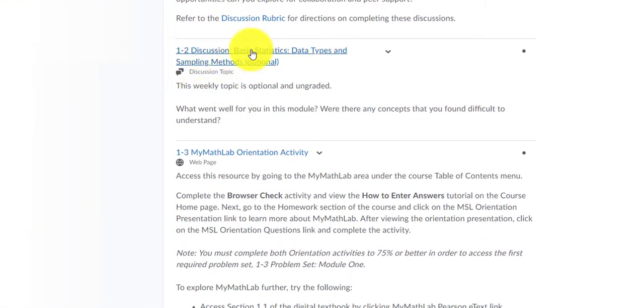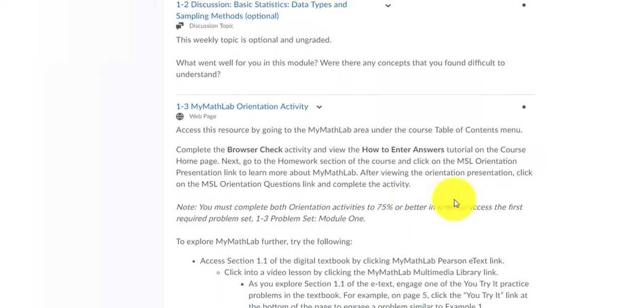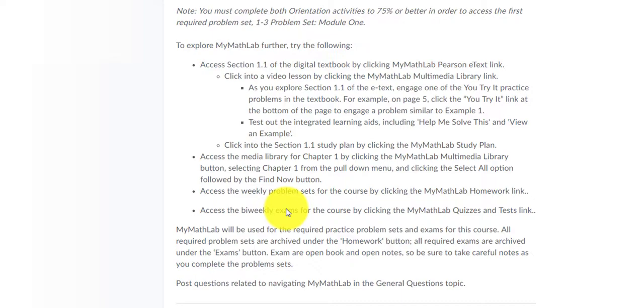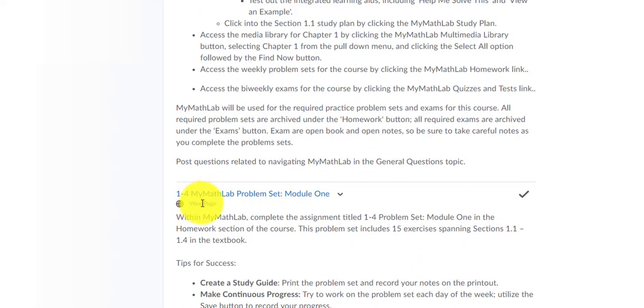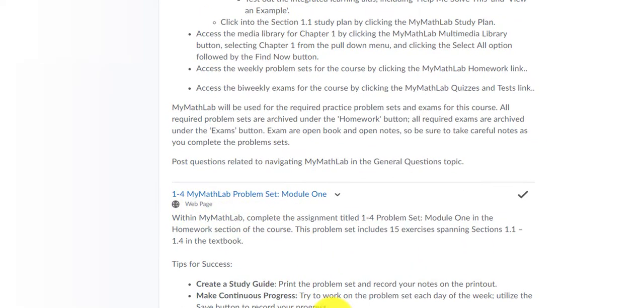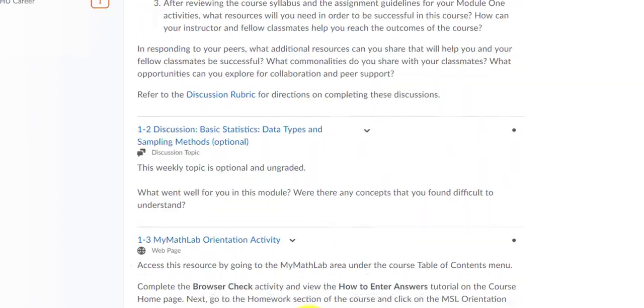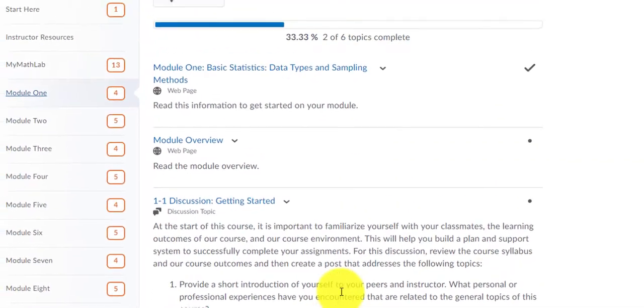Then down here you'll see this is the optional discussion assignment, and then your first MyMathLab assignment. This is really an orientation assignment, just helps you get familiar with the course. And then we have our 1-4 MyMathLab problem set. Okay. You might wonder, where is MyMathLab?